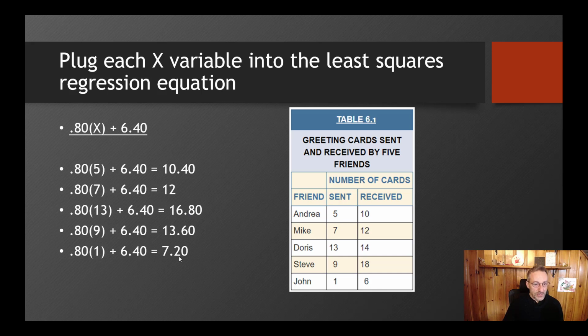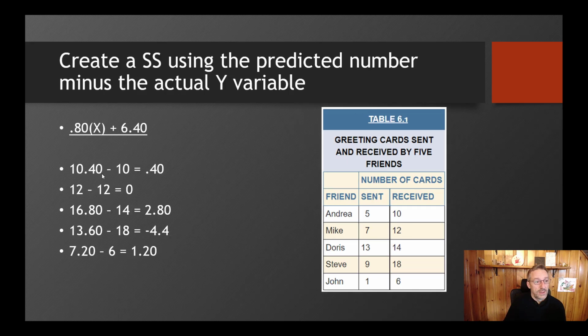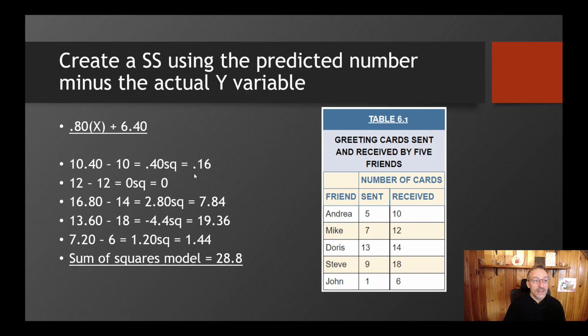We're going to take these numbers now, our predictions, the 10.4, the 12, so on, and take those minus what actually happened to get our error. 10.4 minus 10, we get a 0.4, 12 minus 12, 16.8 minus 14, and we go all through those, just like all the other times. It would add up to 0. So we will square each one to get our sum of squares for our model.